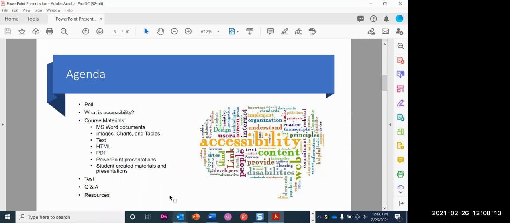Then there's going to be a little quiz or a test. We're going to do fun little quizzes and question and answers. And there's some resources that you guys can use to make it easy. So I'm focusing on the things that we use most often and how to make those things accessible quickly and easily.